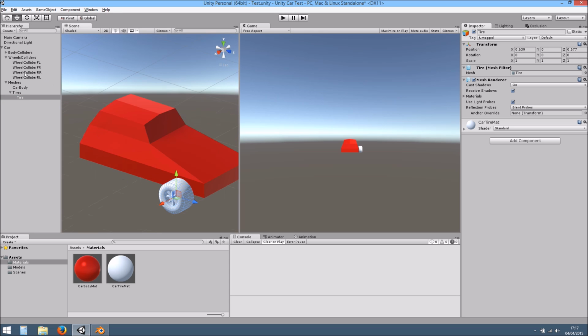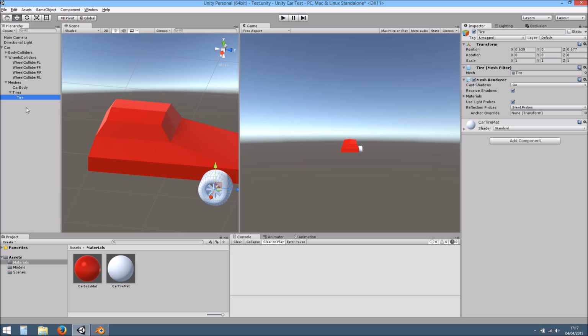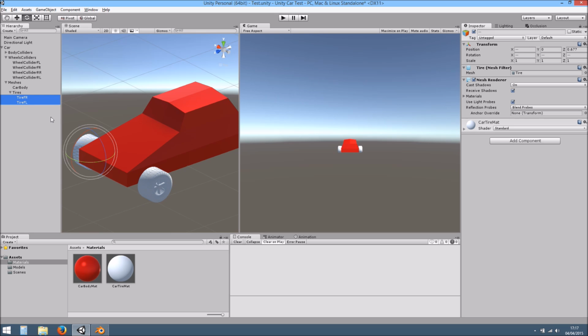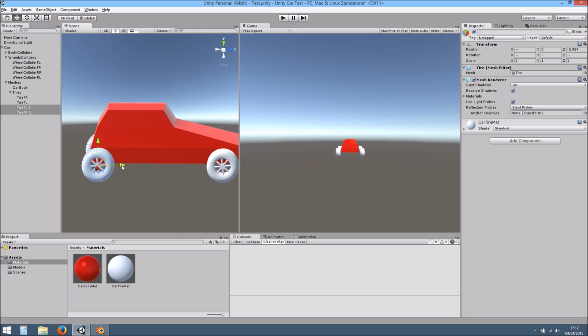And yeah, let's duplicate the tires here. Let's call this tire front right, tire front left, and it's gonna be minus X, and then you need to rotate it like 180 degrees, and then we can duplicate again and move them back. I mean, somewhere in here, and let's call this rear left and then rear right, and yeah, that looks good.